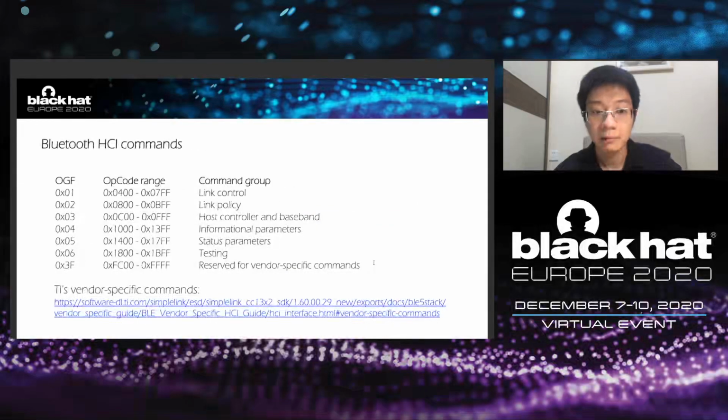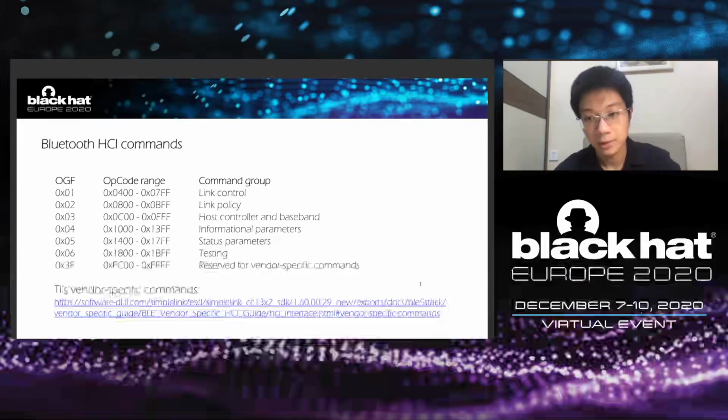The next question we may have is, how many commands does Bluetooth HCI support? The answer is a lot. And they are divided into many groups. It is worth mentioning that there is a group dedicated to vendor-specific commands, or we can call it VSC for short. If we search for VSC on the internet, we can quickly find documents similar to the following. This document is from Texas Instruments.